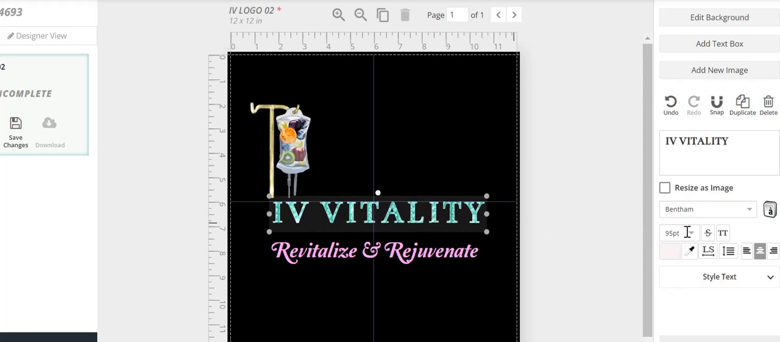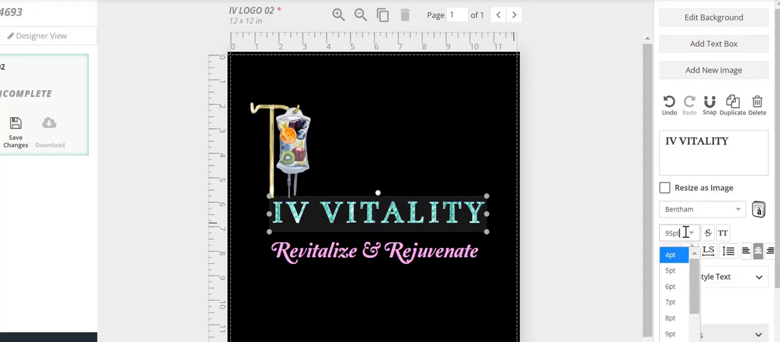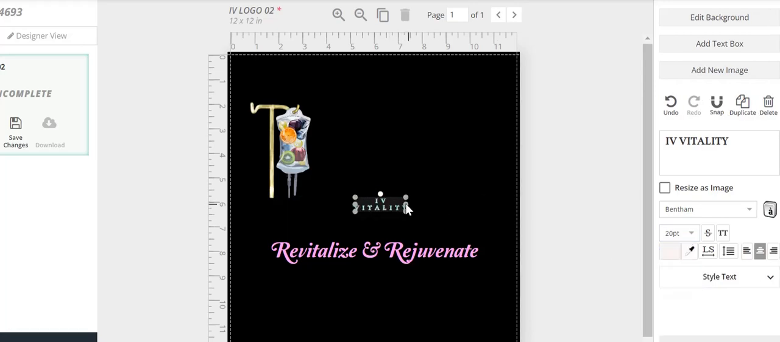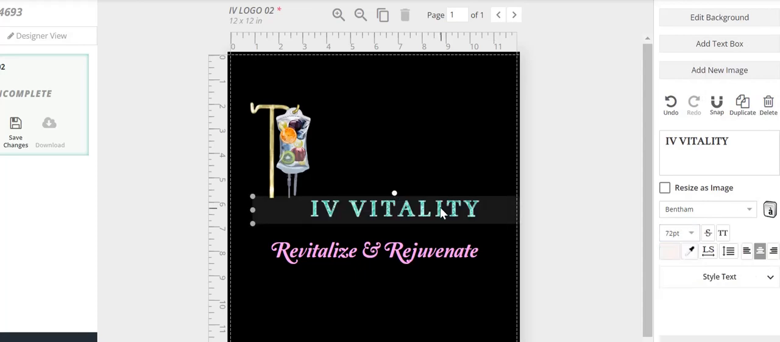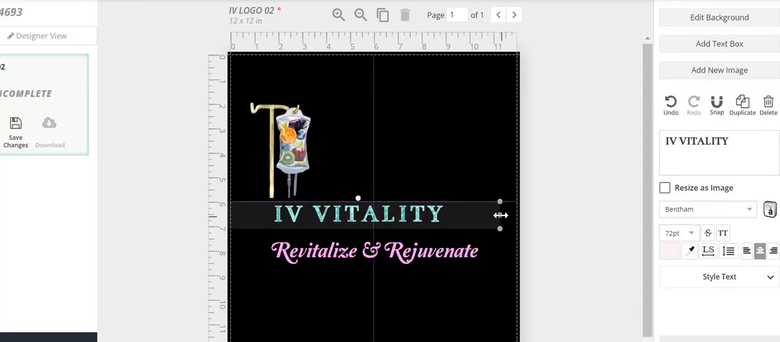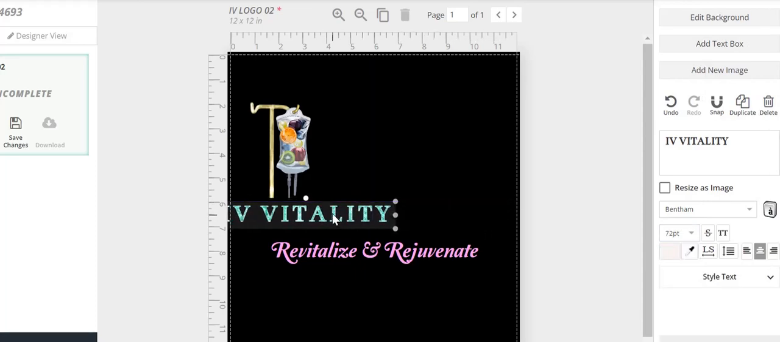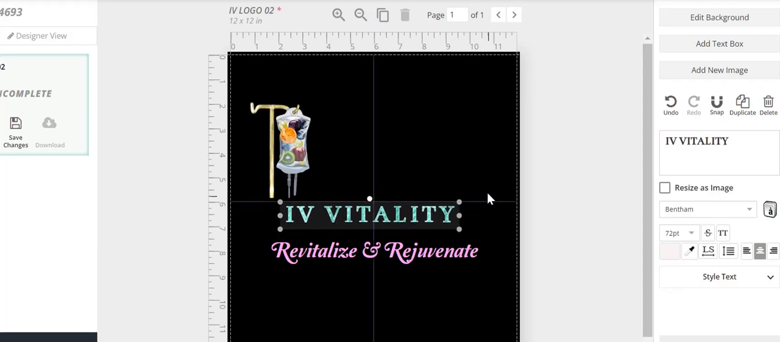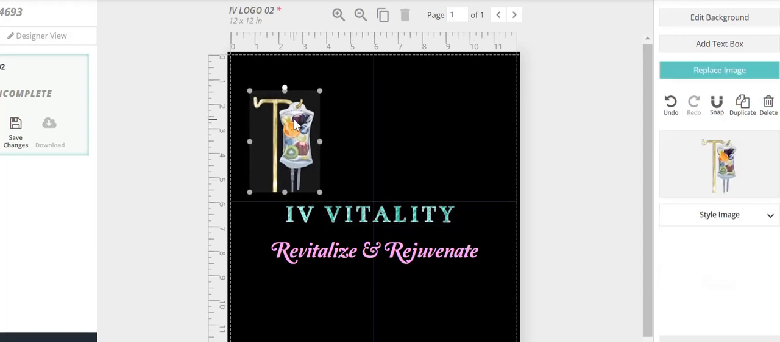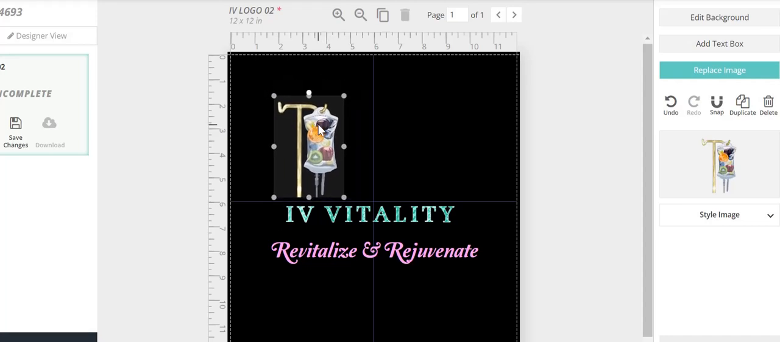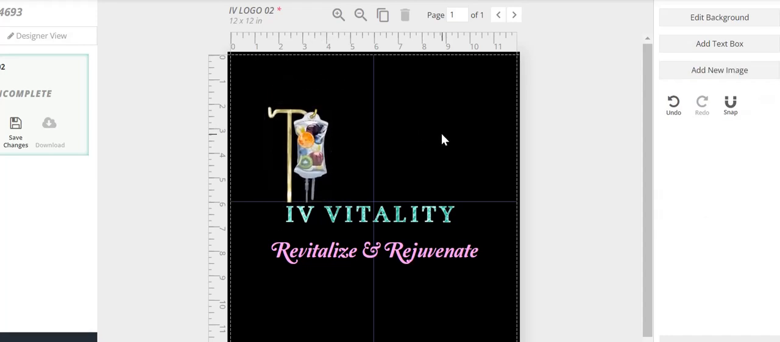And as you can see, here on the right hand side you can also change the font size and how large or small you like your logo, business name actually, to be. So let's just scale it like this. The Ivy bag itself you can move around as well. Let's say we can place it here.